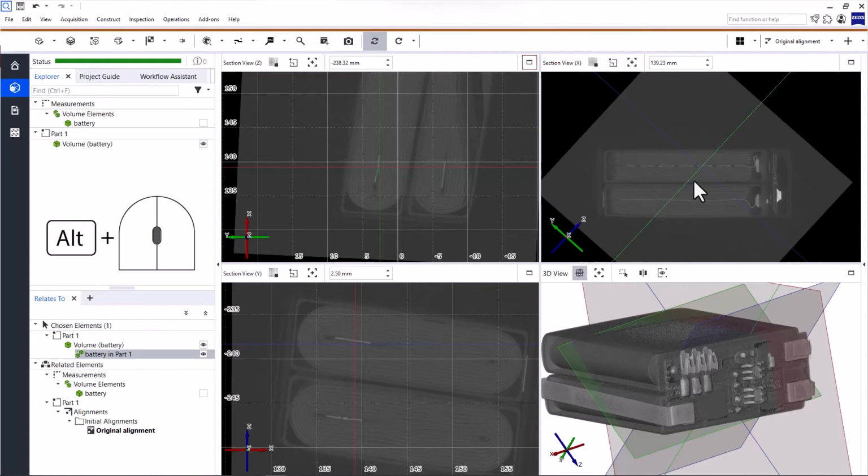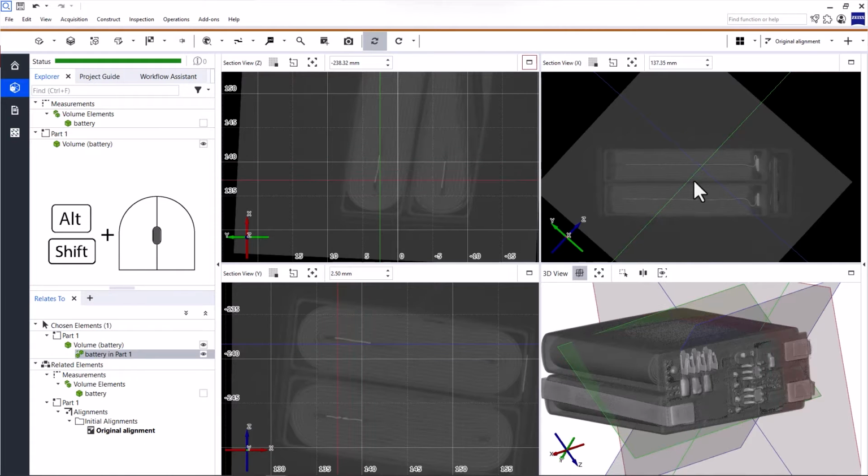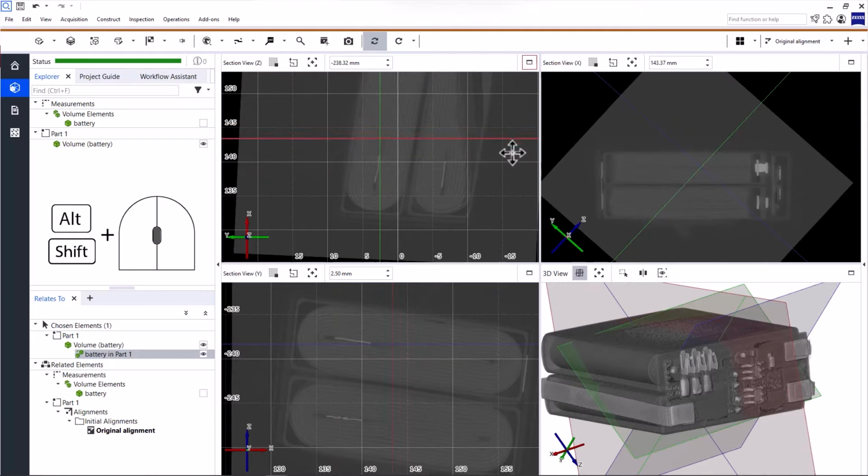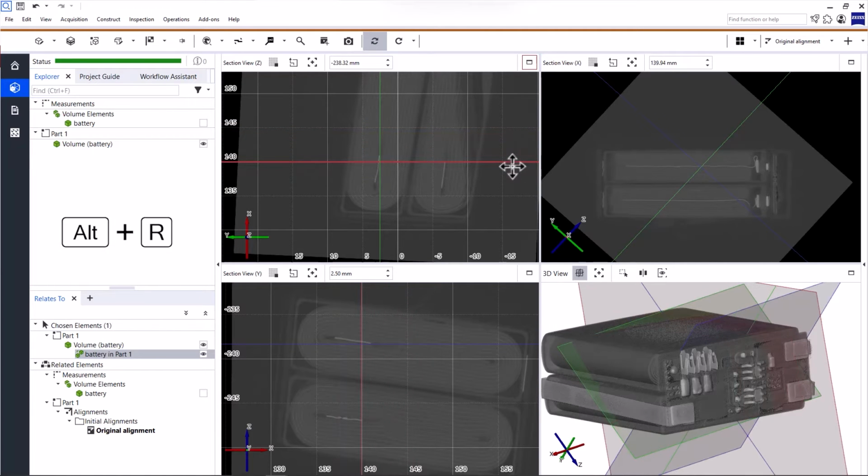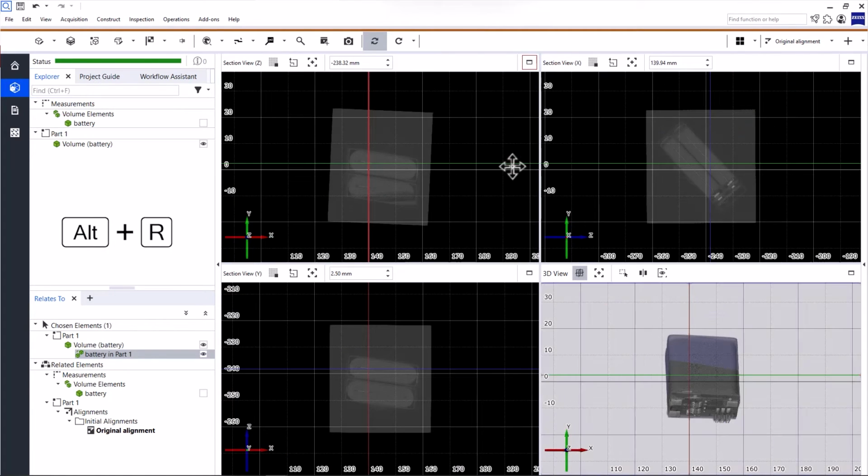To navigate through the volume, you can use Alt and the mouse wheel. To increase the interval size, use Alt, Shift, and the mouse wheel. Alternatively, you can drag the axis in the section views to another position. And with Alt-R, you can center all quadrants on the volume, in case you moved it out of view, for example. So much for the basics.